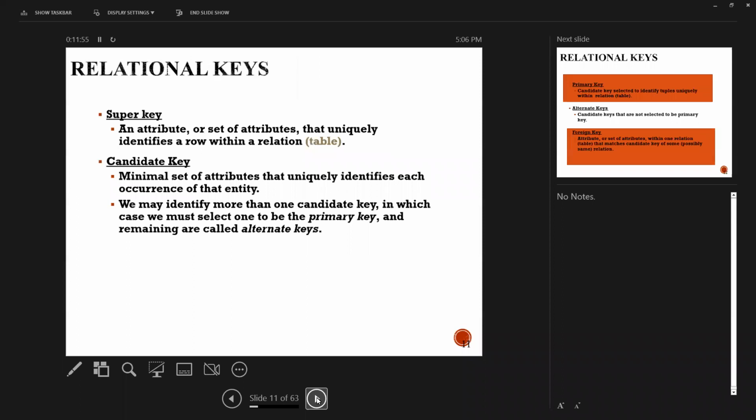Relational keys: we have what's called a super key, which is an attribute or set of attributes that uniquely identify a row within a relation or table. A candidate key is the minimal set of attributes that help uniquely identify each occurrence of an entity. And we can identify more than one candidate key, in which case we must select one to be the primary key, and then the remaining are called alternate keys. We're just going to focus on primary keys and foreign keys to make it easier for us for this class.